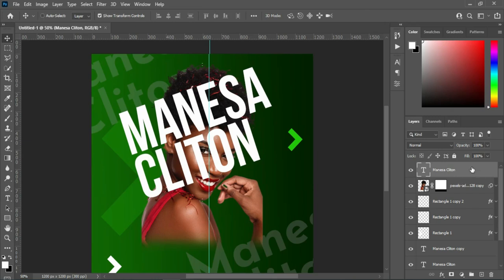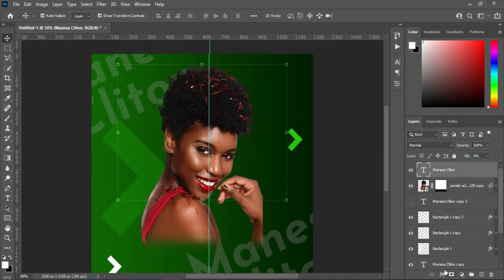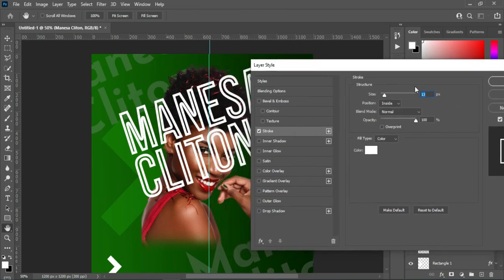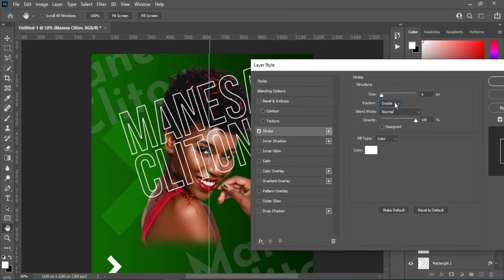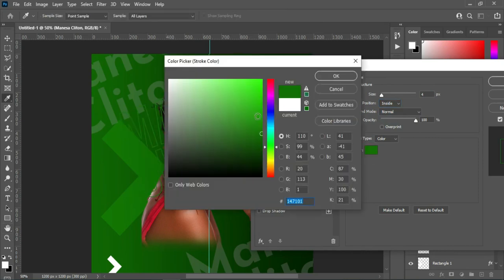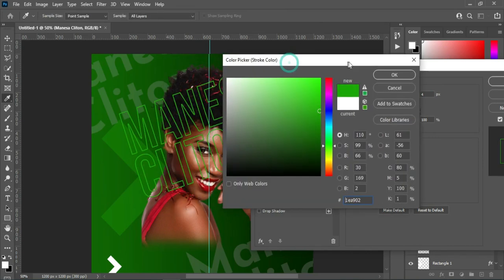Now what I'm going to do next is to duplicate the text. Then I'll drag this one below the text. Then reduce the fill color. Now I'm going to make the stroke 4. Then make the position inside. Then I'm going to select this light green.